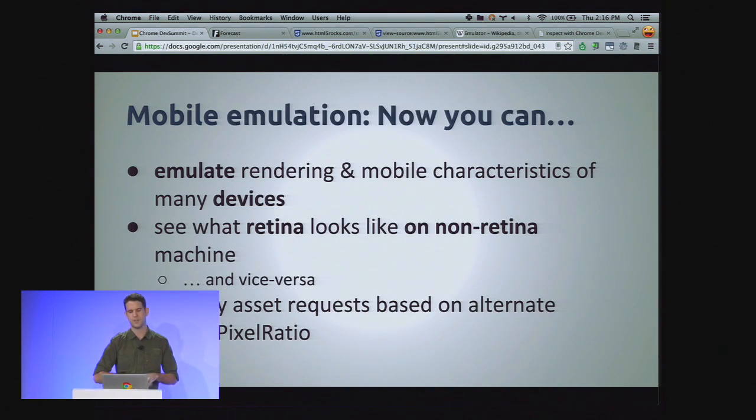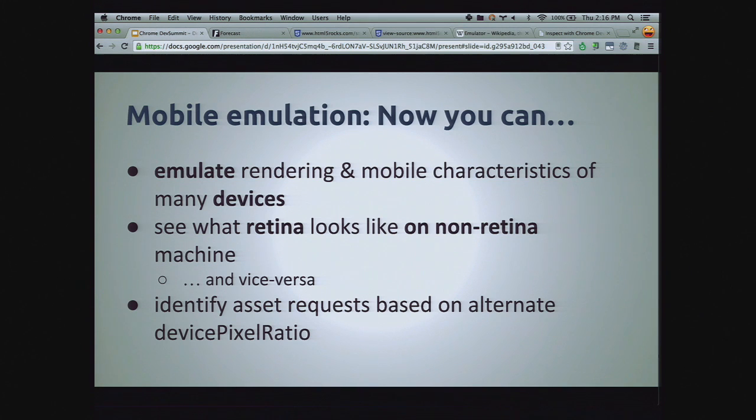All right, so with mobile emulation, you can do a lot of things. Emulate the rendering and mobile characteristics that you would get on many devices and have it right here on desktop. You can also see what a Retina would look like on a non-Retina machine and vice versa, and identify if you have different assets coming in for different pixel ratios, emulate that all right here.